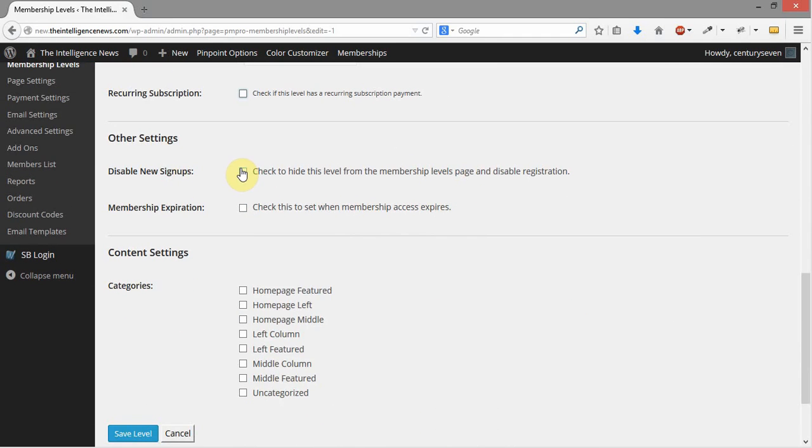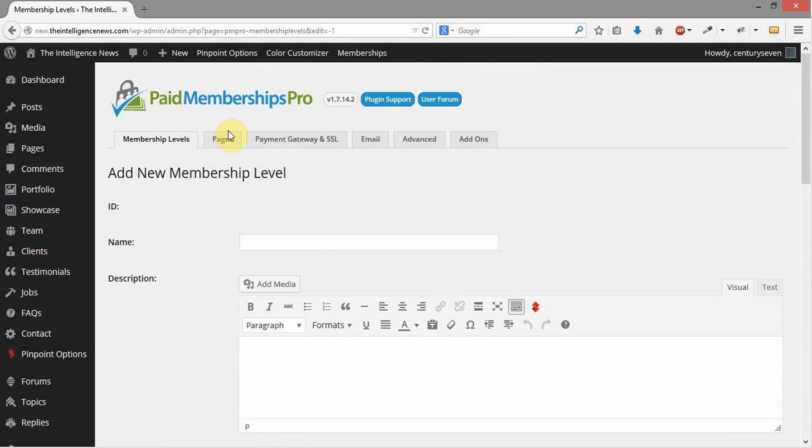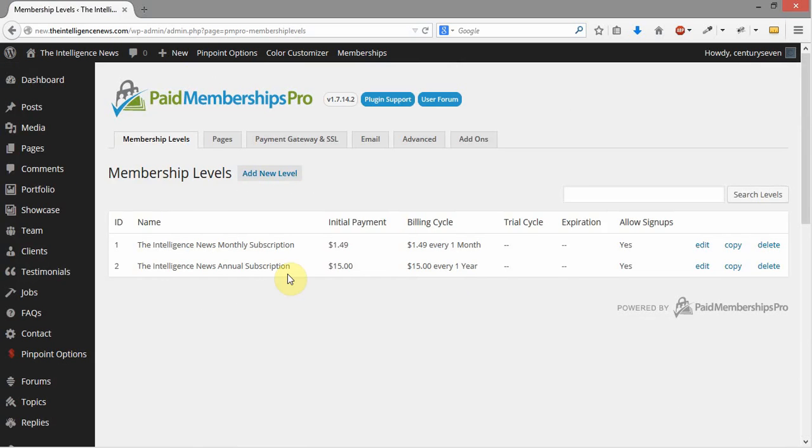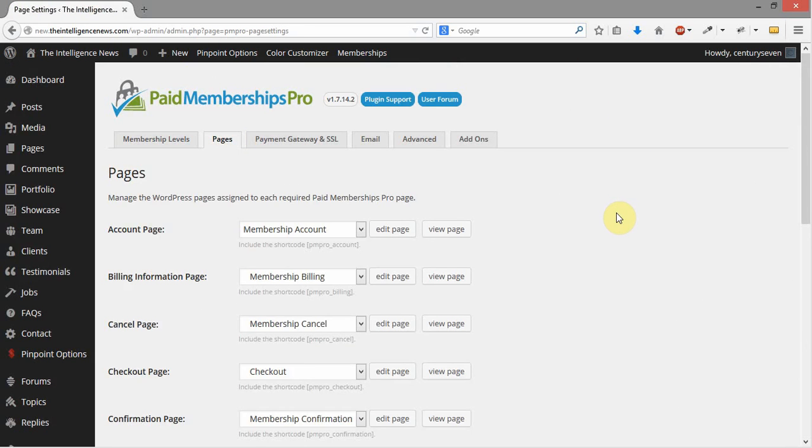You can disable new signups, or you can set when this particular access to this particular membership is going to expire. It's a pretty detailed system, but it's not extremely complex. It's pretty straightforward, and as you look over the system, it becomes very apparent what the different portions of the system are doing.